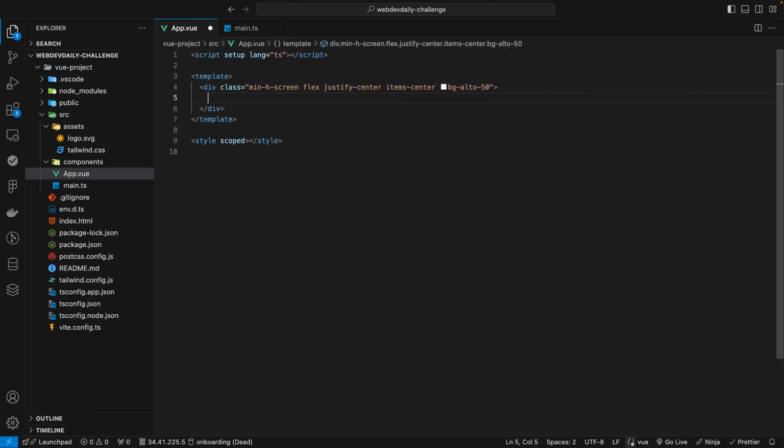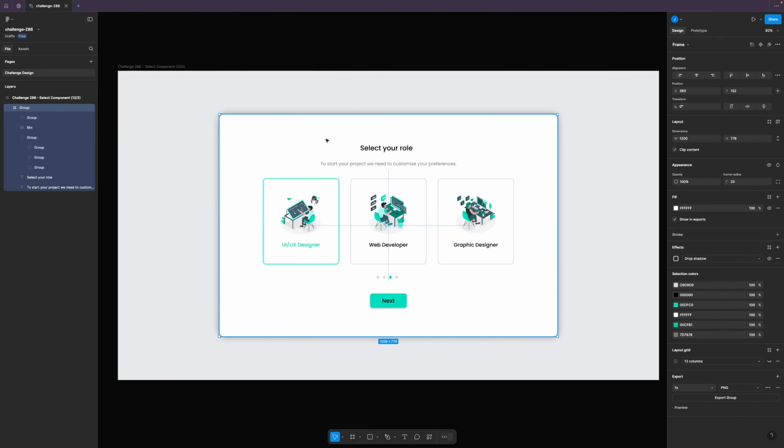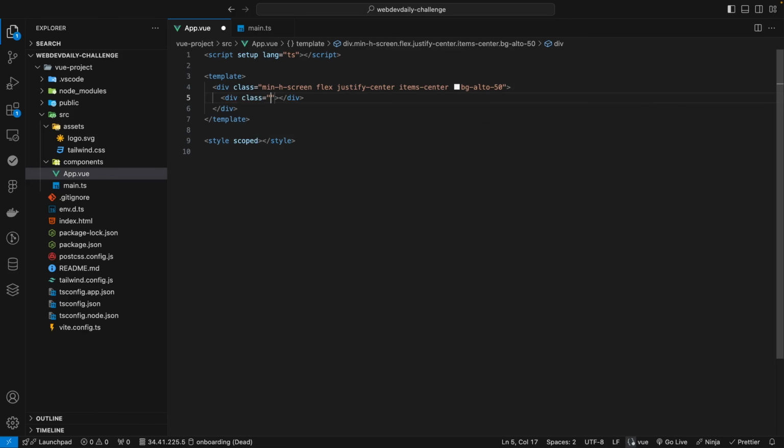Now inside of this div, we want to create another div. And what this is going to be for, if we head over to the Figma design, is this thing right here. So let's go ahead and style up our div. The first thing we want to do is set a max width on here. So we're going to use an arbitrary value, and we want the max width on this, essentially a card, to be 1200 pixels.